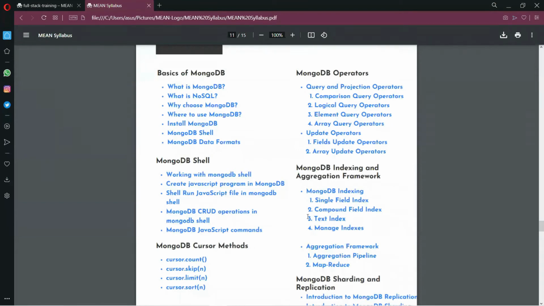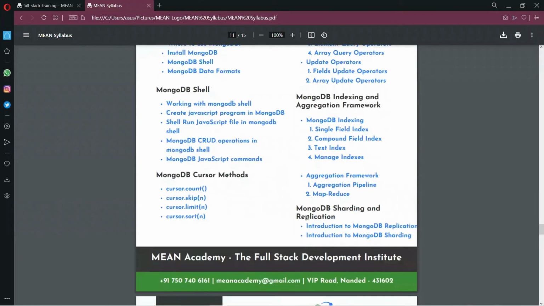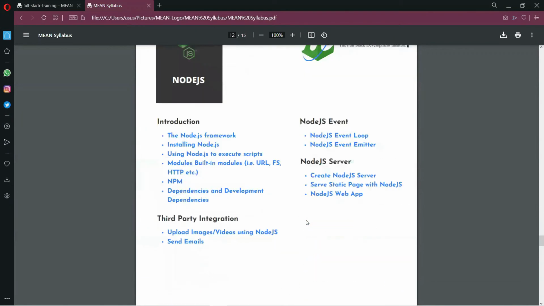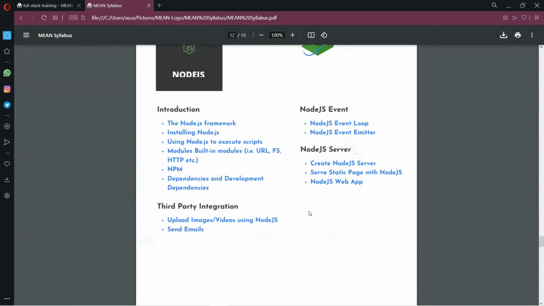So what exactly is MongoDB? MongoDB operators, MongoDB shell commands, MongoDB indexing, MongoDB aggregation framework, MongoDB cursor methods, MongoDB sharding and replication. And then we have Node.js. What exactly is Node.js? What are Node.js events? Then we have the Node.js server, how to start, how to upload our images and videos with the help of Node.js, sending emails, and so on.